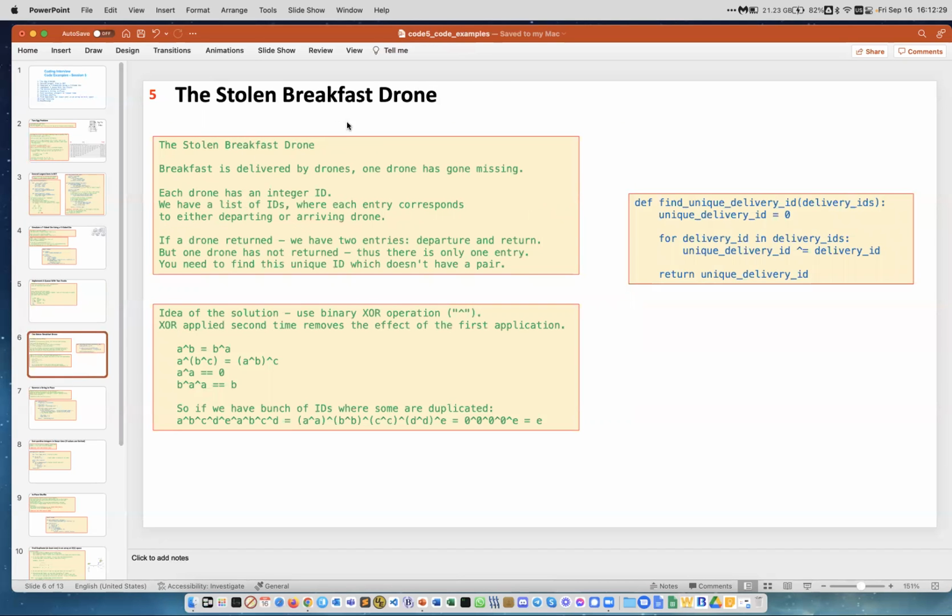The stolen breakfast drone. Okay, there's a whole story: Amazon decided to deliver breakfast by drones. Each drone has an ID, and we have records of the departure and return of each drone with their IDs. And then one drone was stolen, and you need to find which drone was stolen. And the idea of the solution is to use the XOR operation.